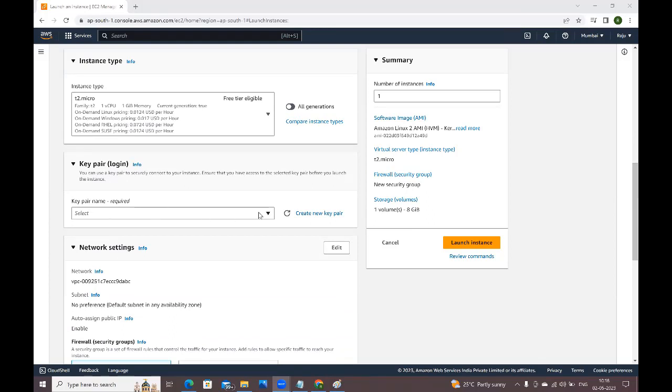What is this key pair? For security purposes. You can use a key pair to securely connect to your instance. Ensure that you have access to the selected key pair before you launch the instance. Suppose if you have any key pair, you can use that.